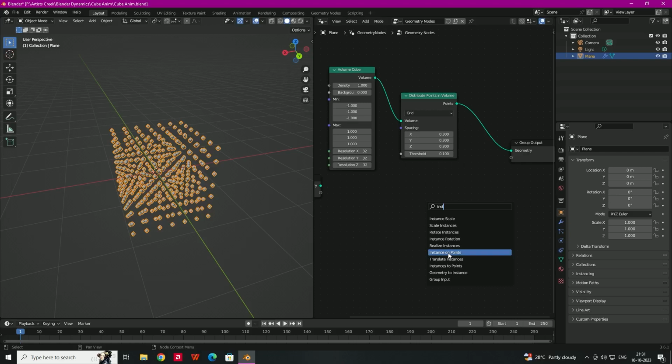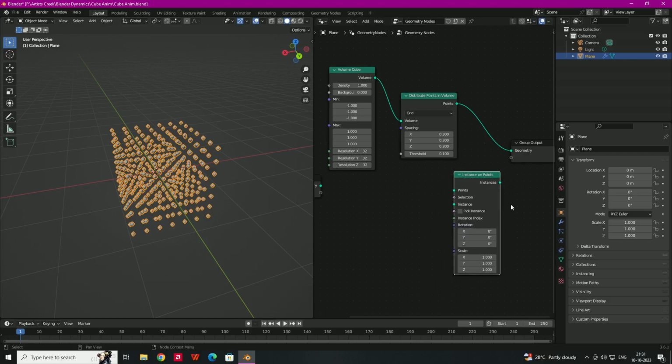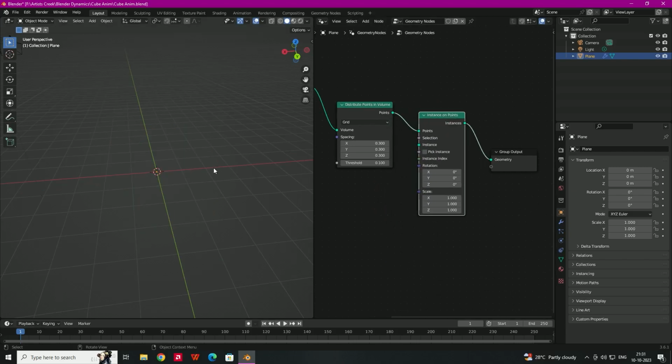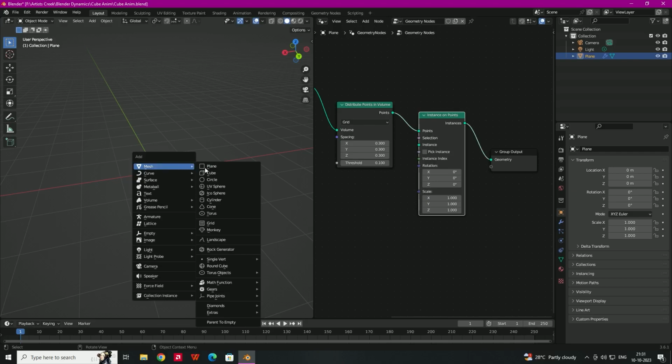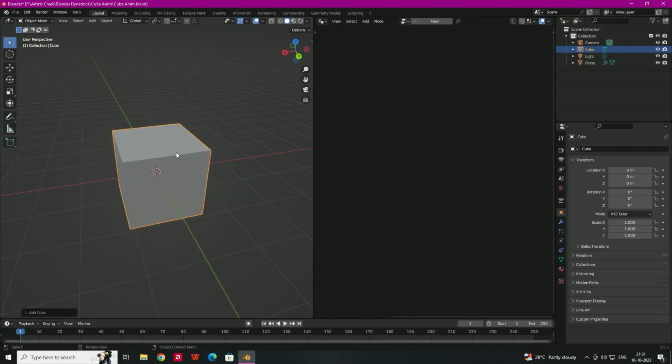So here we can see there is an option like instance on points. We need to select this and we need to connect it here in between. And now here we have to create an object with which we are going to replace. So in this case, I'm going to create the cube. So I will select this and create the cube here.